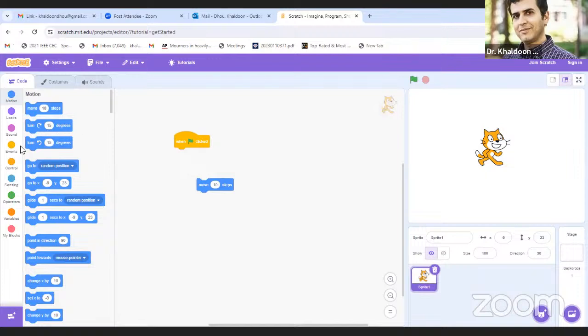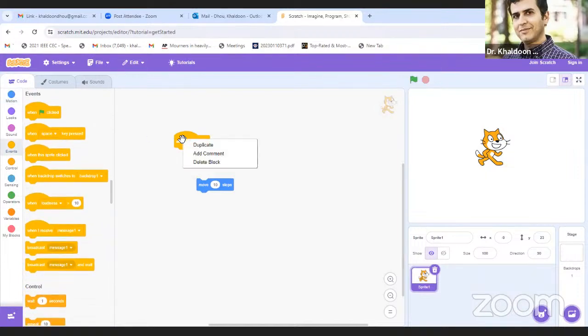Now let's say you don't like the flag and you want to add something else. You can delete this and you can have something else. Let's say when space is clicked here. So every time you click the space, the cat is going to move. Now, if you're not happy with the space, you can change it to something else. Maybe you want to do the up arrow here. Every time you do the up arrow, it's going to move 10 steps. Are you guys able to see this? So this is how we are doing the controls right now. We're still scratching the surface.